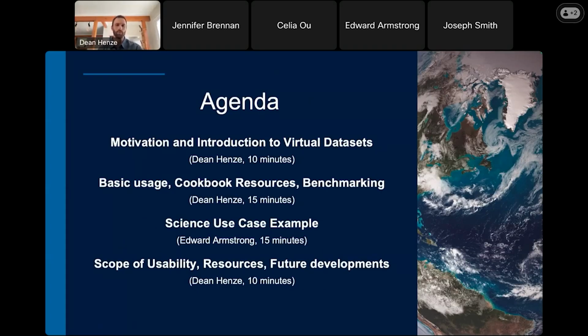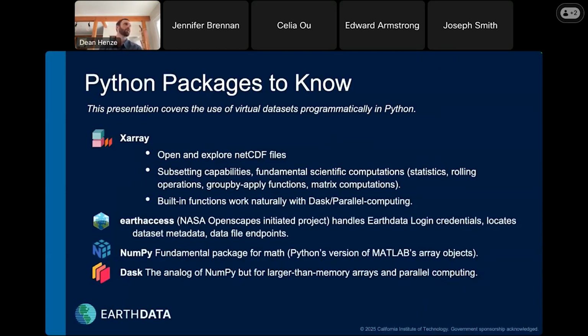I'll go through a notebook, what you should start off using to get introduced to the technology and the Cookbook chapter that we have that is always going to be a good resource for you. And I'll talk about some benchmarking results. Then Ed will show a more advanced use case. And then I will wrap up with some tips, tricks, and resources and what's on the horizon.